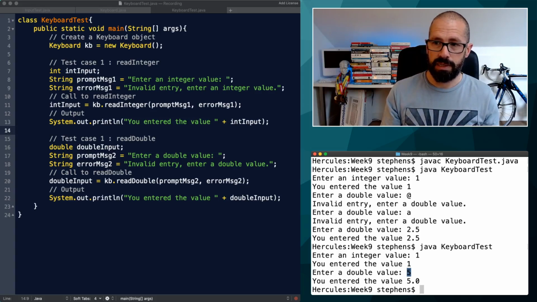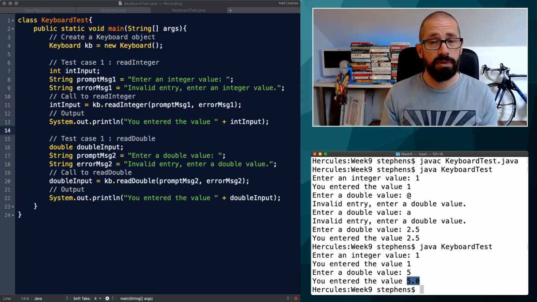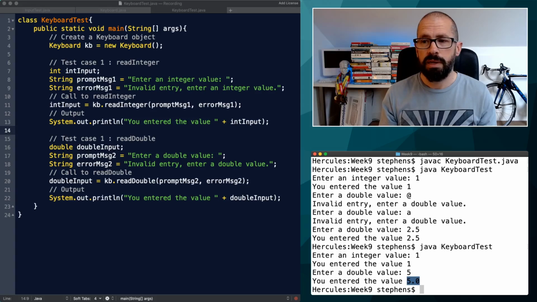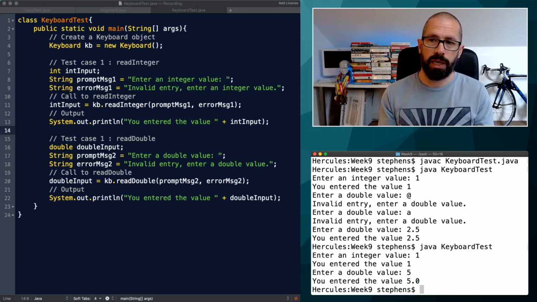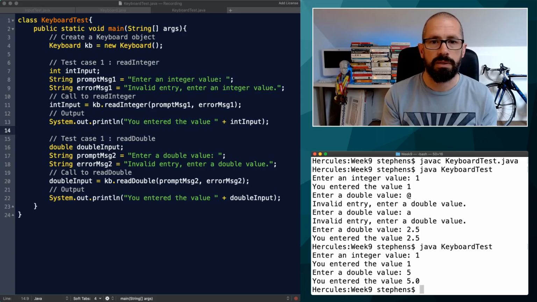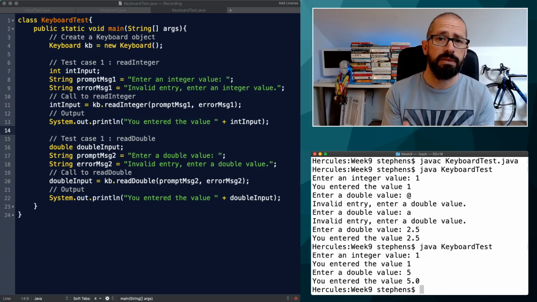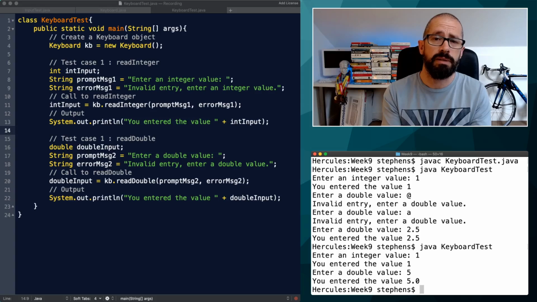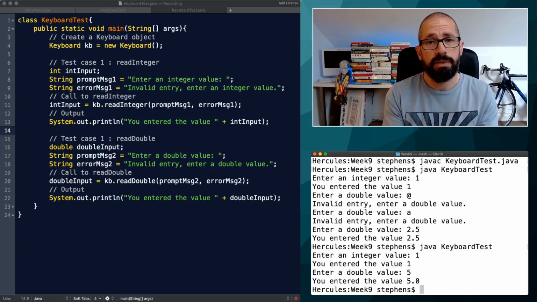And you can see the output that I get is 5.0 because I'm outputting a double, right? So everything is working. I've got a read integer, I've got a read double, I've got my two test cases, and you can see that the two methods now are working, and you can see it's very easy to reuse these. I can use them anytime I want to request input from the keyboard and validate that input.